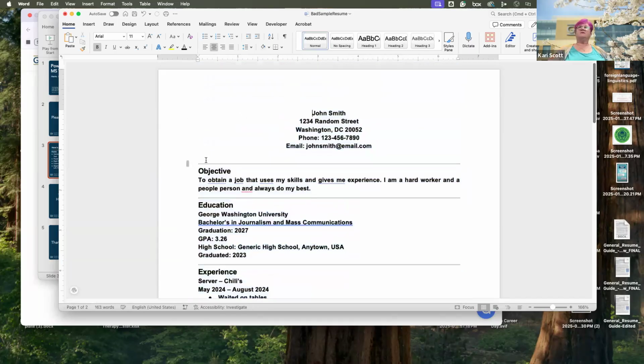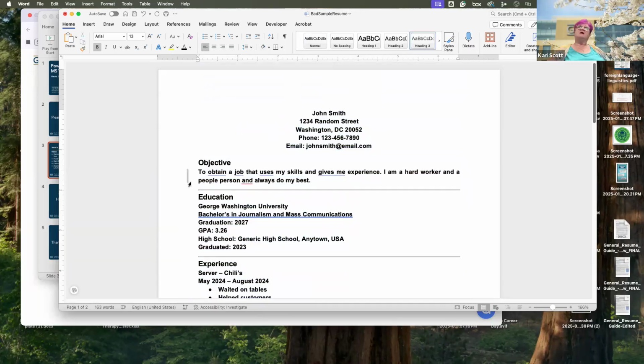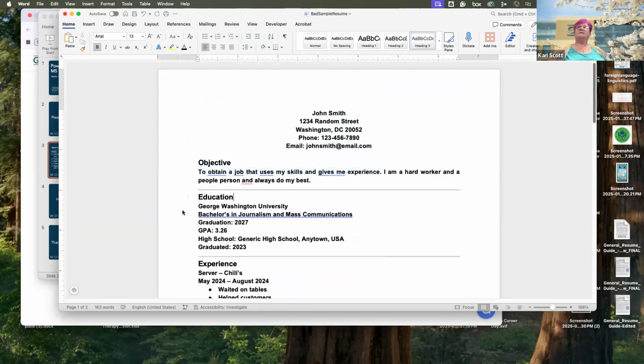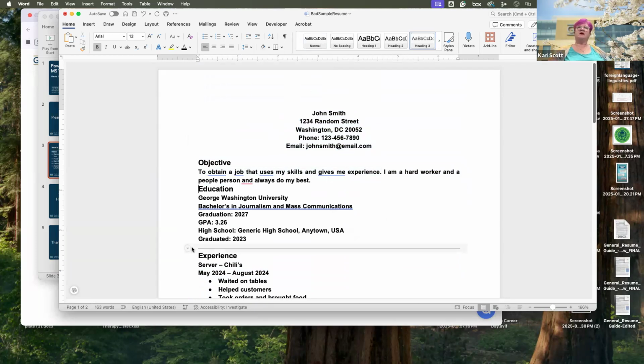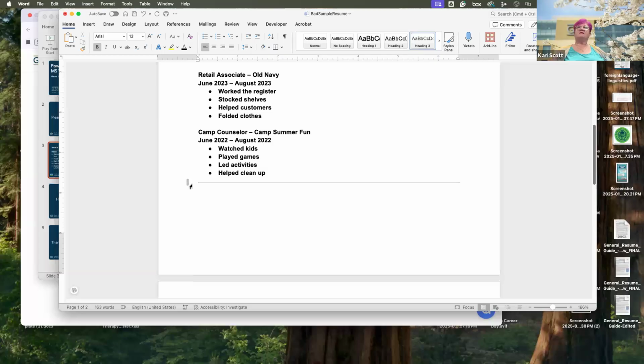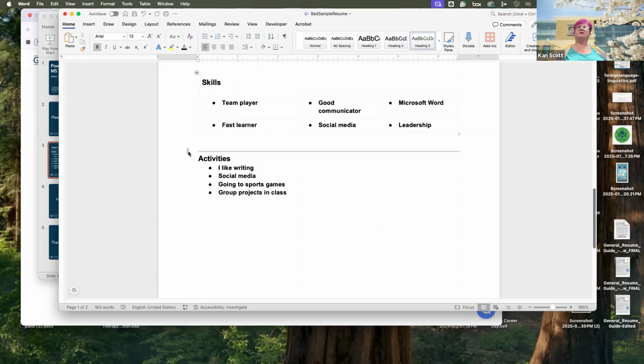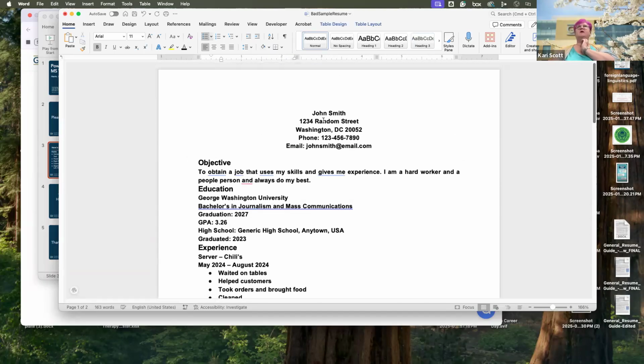Okay, the next thing I'm going to do is I'm going to remove these lines. These are graphical lines. Sometimes the graphical lines can confuse the applicant tracking system. They don't like graphics. So I'm going to take out all these lines. Just take them out. Yeah, one more. Okay, so this is the last line. Okay, so now let's go back up to the top.